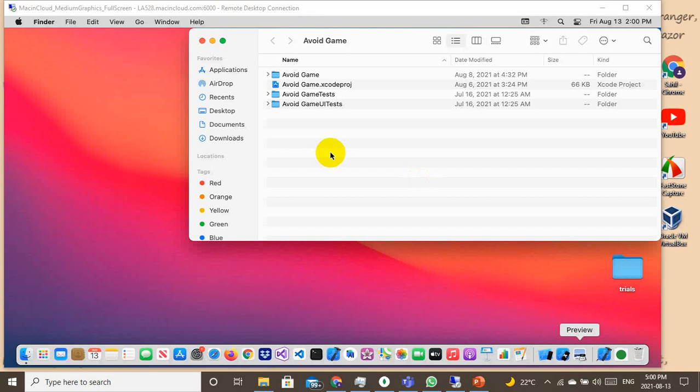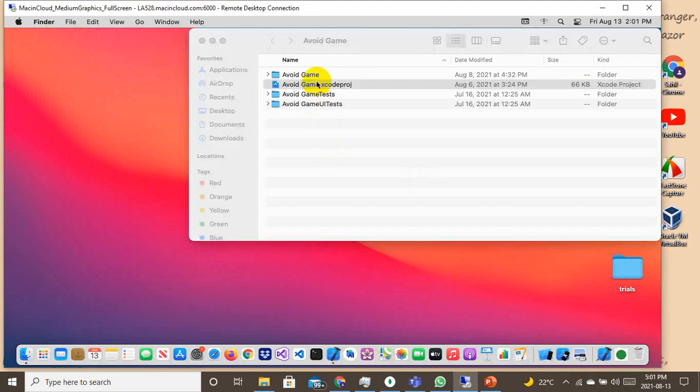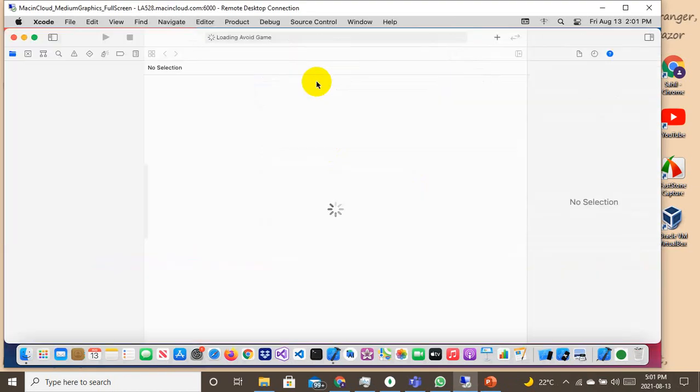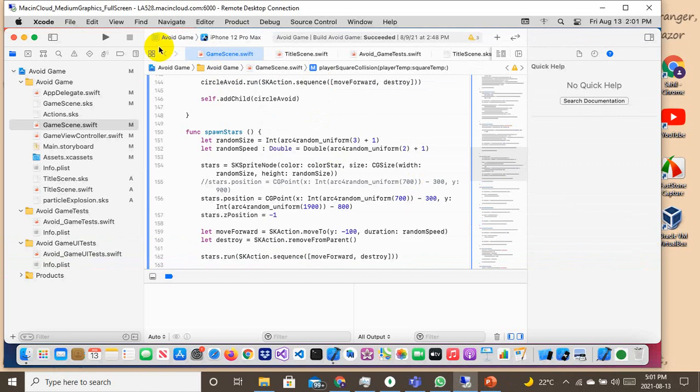I am here to demonstrate my final project of Swift. I had made a game, as I had already demonstrated in the last class on Monday. Here I am running this game again.